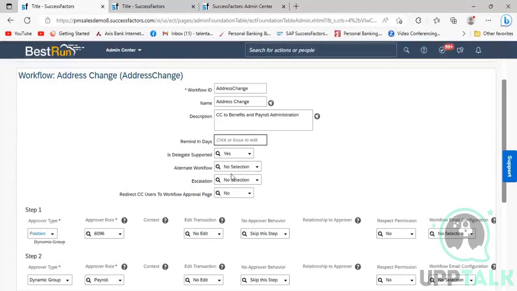To have more clarity, let's take an example where we have an employee, and the employee job information has two records. One record is from 1st January 2023 to 31st December 2023. And the other record is from 1st January 2024 onwards. Two records are there. So what is the future record here?